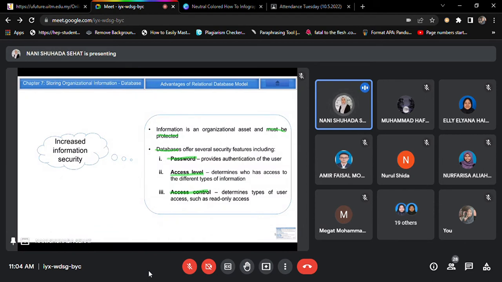Every time you want to enter a system, a website, or any application or software, you need to key in your username and password. Access level determines who has access to different types of information. In the company, we have the top management, the middle manager, the first line manager, the operator and so on. You cannot necessarily access all information unless you are top management. If you are top management, you can access all types of information and documents. But if you are at a lower level, you cannot access everything. Some of the information is private and confidential, so you cannot access that information.